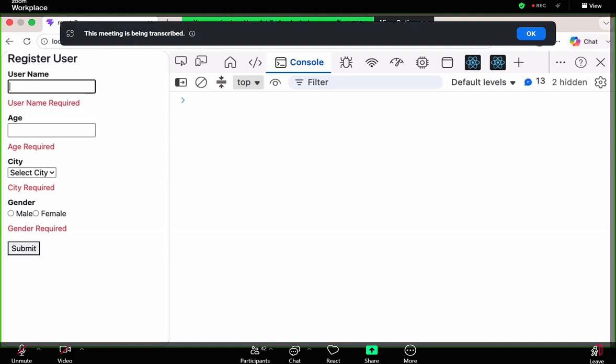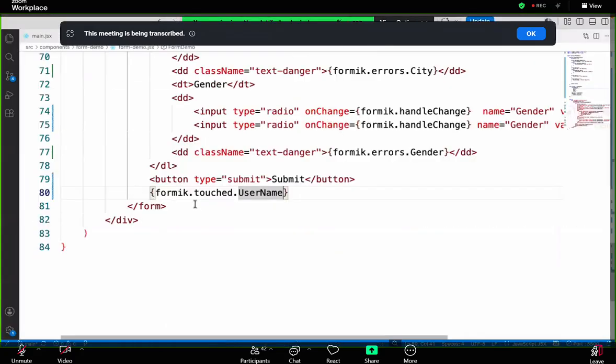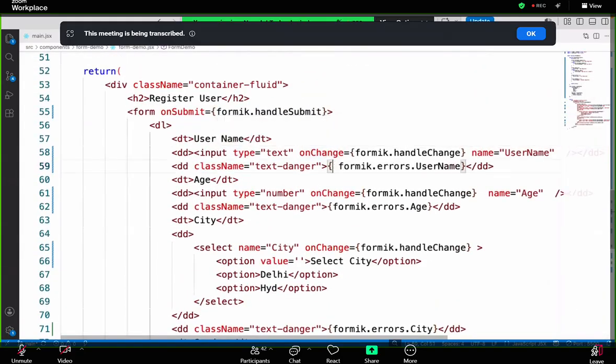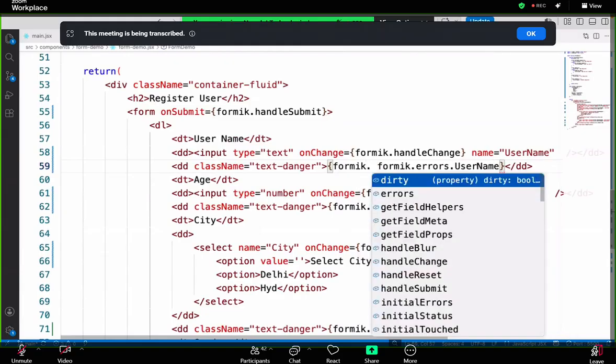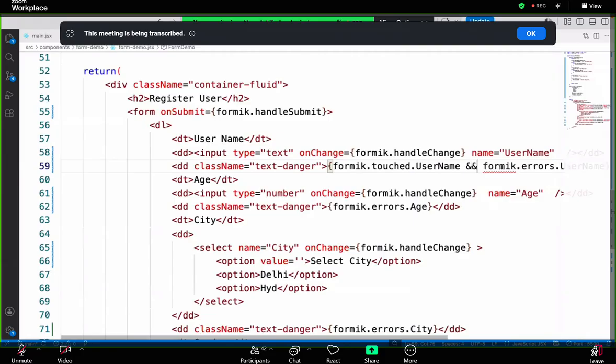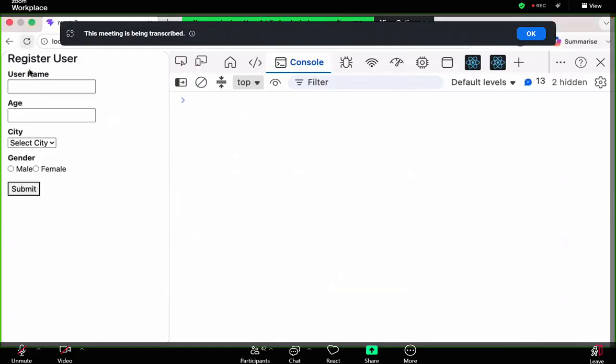So we have to add multiple events. It should not show the error message for all the fields directly. So what we should do? We should verify whether it is touched or not. For example, I'm writing the condition: formik dot touched dot username is touched. Actually, only one event is attached, which is on change. But we have to attach multiple events.